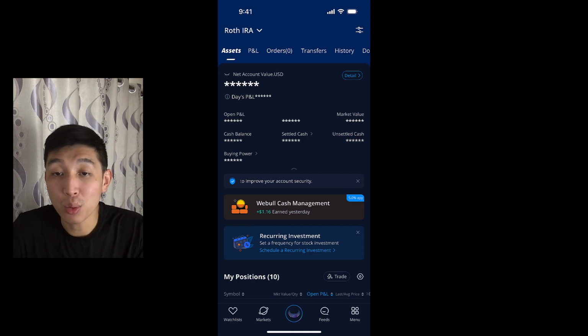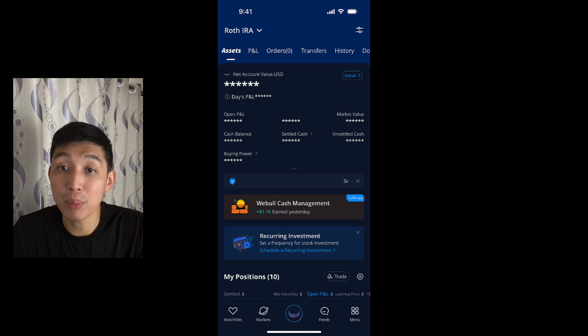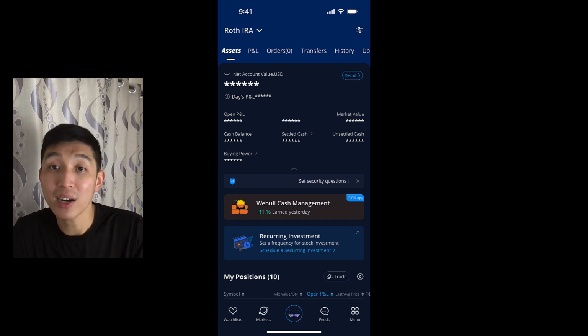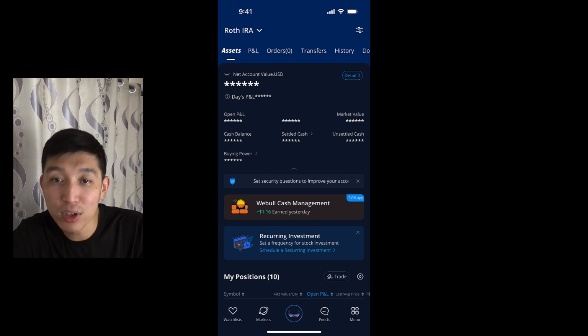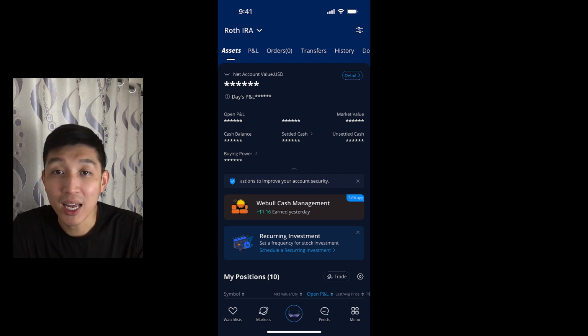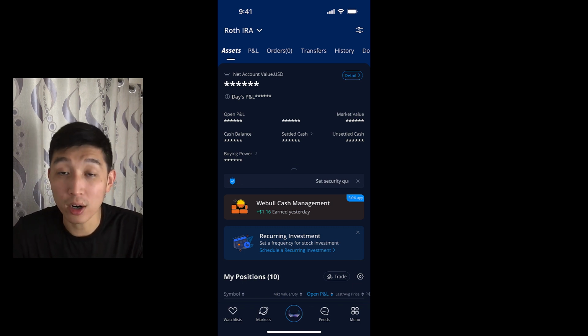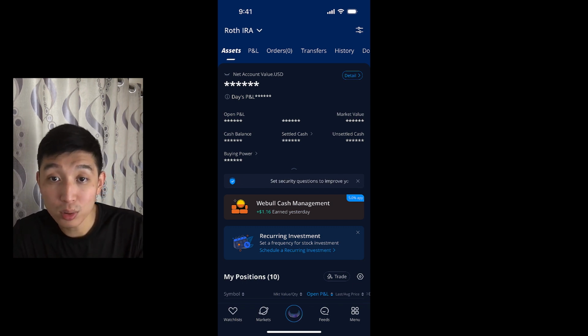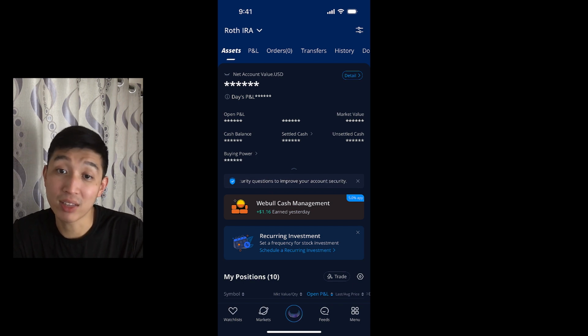And by the way, if you guys don't know what a Roth IRA is, it's basically after-tax money that you could put into your account. And when you retire at the age of 59 and a half, you could pull all the money out tax-free. And if you are under 50 years old, the contribution limit is $6,500. And if you are 50 or older, then the contribution limit is $7,500.